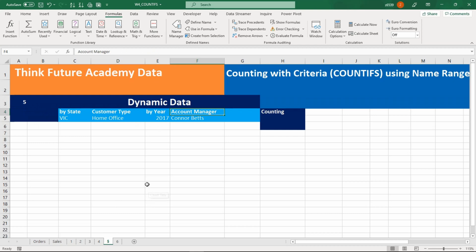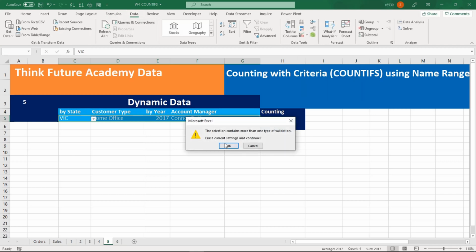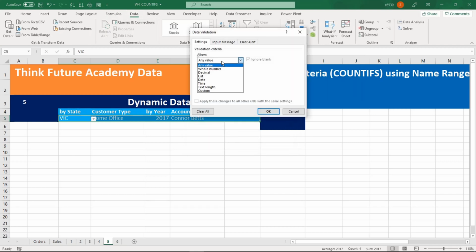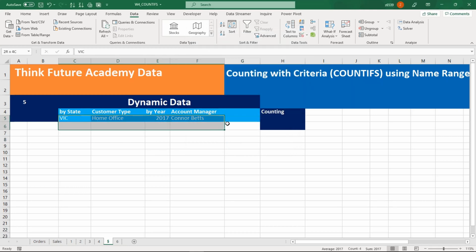So I'm going to go to the dynamic data. I have created a dynamic list here. You can see it here. It is dynamic, and I will create it for you once again. I'm going to remove it. How can you do it? Go to the Data Validation tool, okay, and choose any value. Okay, and it is finished now. It's not available here anymore.